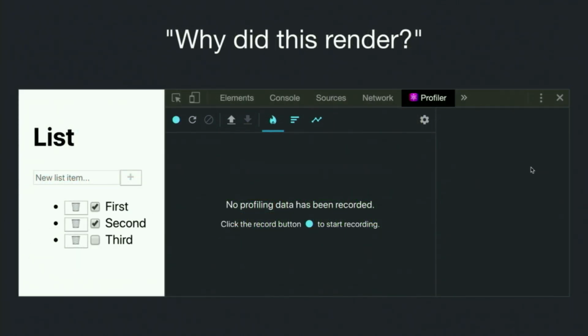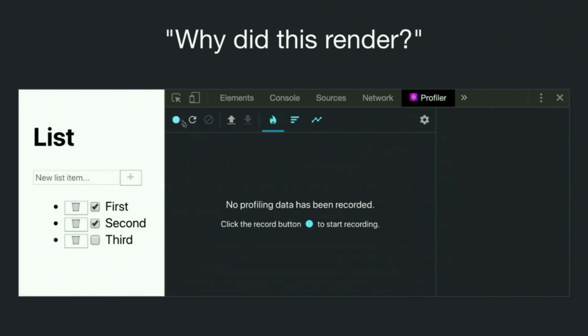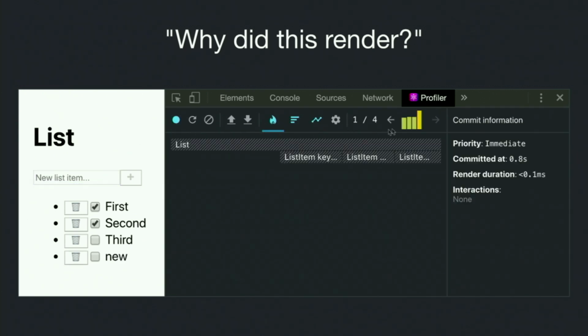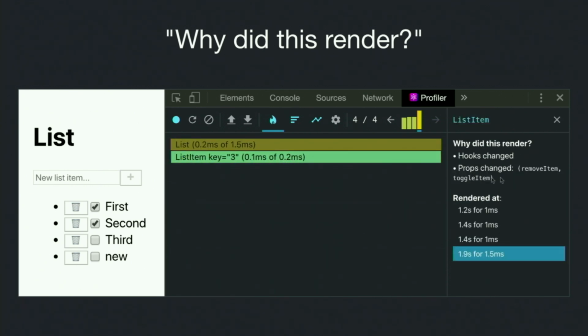When profiling an app, you might find yourself wondering, why did this component render? The profiler now helps answer this question by recording which props and state changed between renders. This feature is turned off by default because it adds a small amount of overhead to the profiler, but you can turn it on in preferences. Now let's record some example profiling data. And if you zoom in on specific components, the profiler would tell us which ones are newly mounted and which ones updated, in this case because props and hooks values changed.